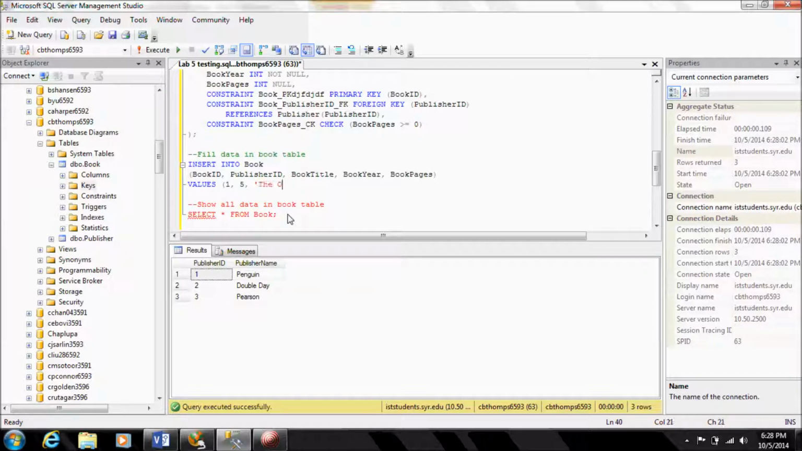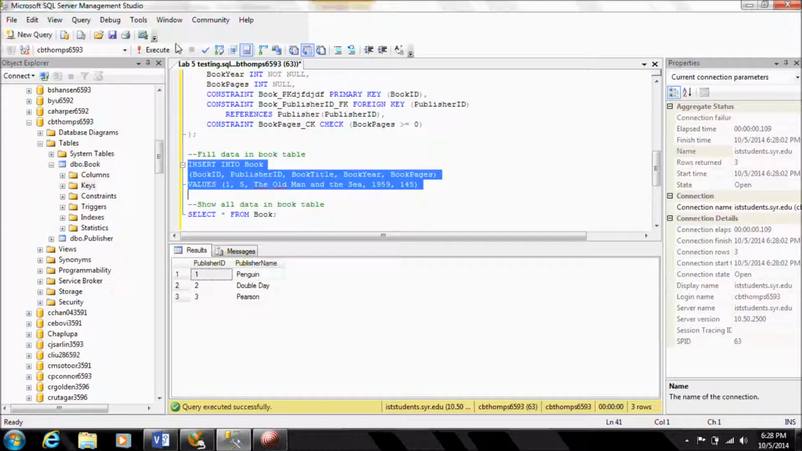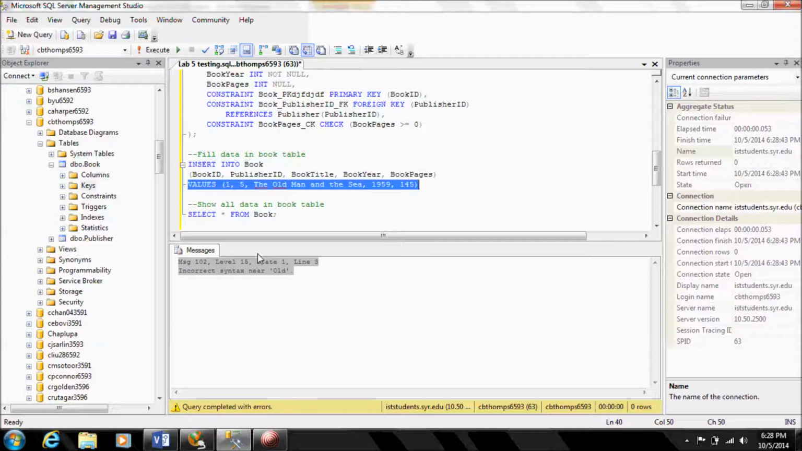Book title, book year. Oops, forgot to close my single quote. And because book ID, publisher ID, book year, and book pages are integers, they don't need the single quote, but this string here needs a single quote. What would happen if we didn't have the quotes? It would get confused. See, if we tried to run this now, see, incorrect syntax. It thinks old is some kind of command keyword, so that's why you need to do that.